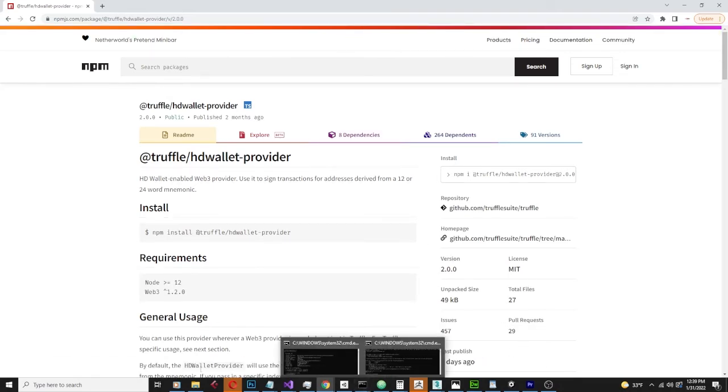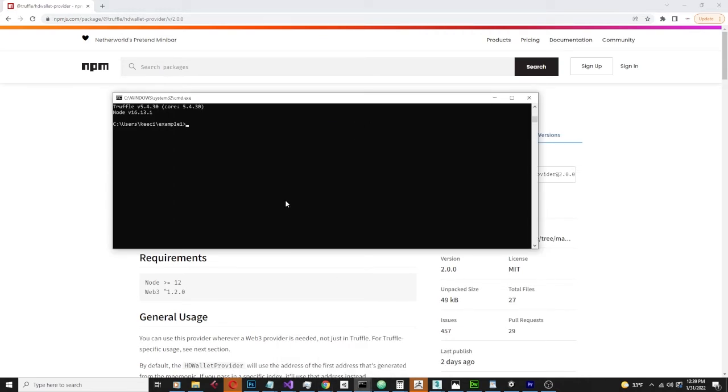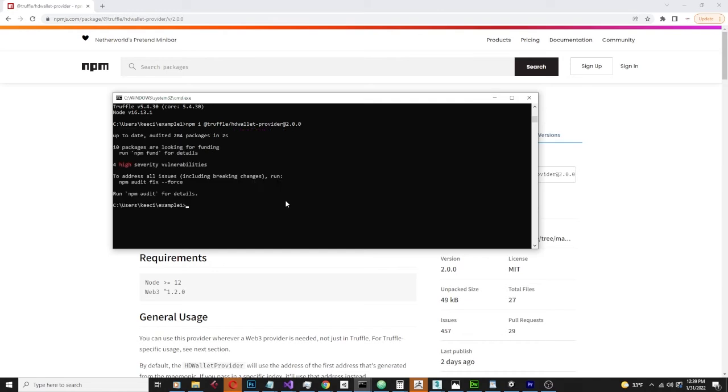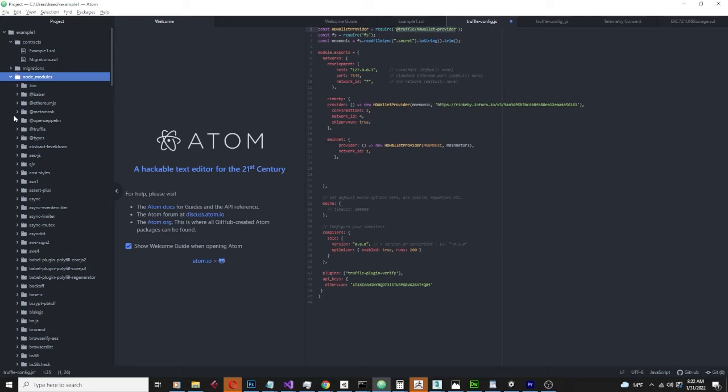And then we want to go back to our Truffle command line, and I'm going to paste that in there. That's going to install the Truffle HD Wallet Provider 2.0. Now that that's finished installing, I'm going to go back to my Atom. If you go to the node modules and scroll down to right here where it says @truffle, you'll see that the HD wallet provider is now installed.